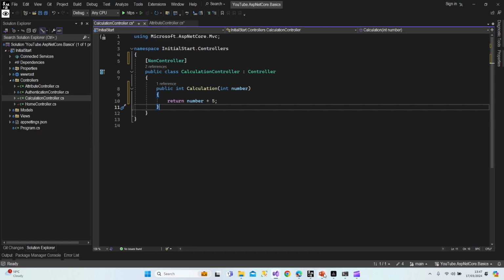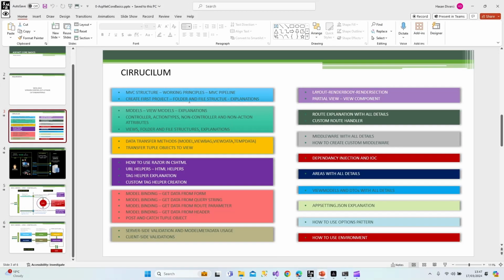Alright guys, let me have a look at my next lesson. Okay, we did model, view model explanation, controller action types, non-action attributes, view folder and file structure explanations. We already did it as well. So we're going to continue with the data transfer methods: model, ViewBag, ViewData, and TempData.